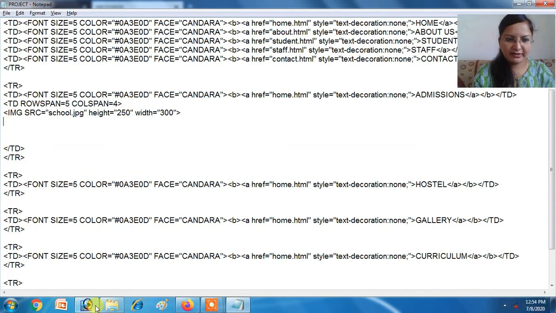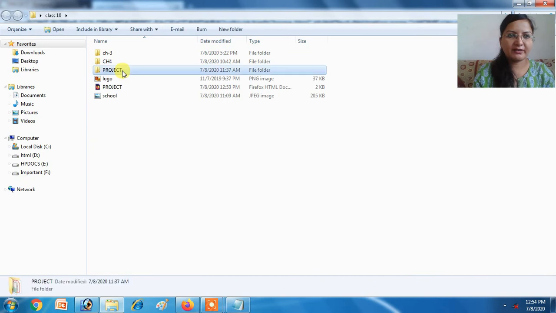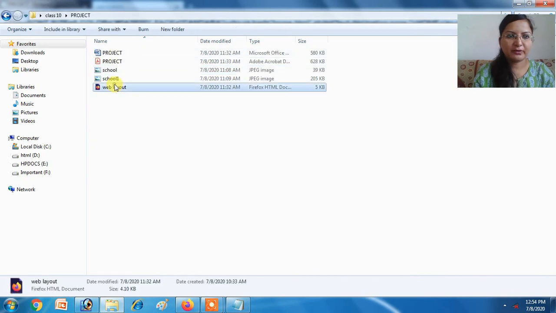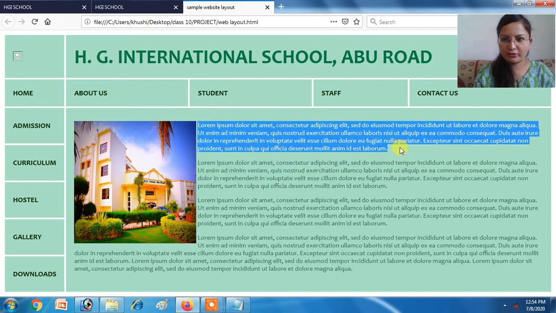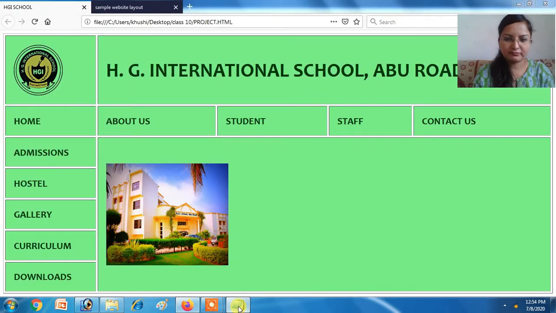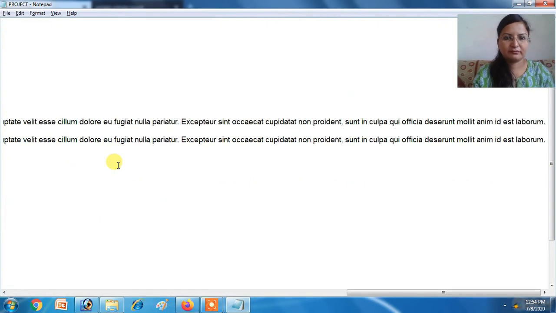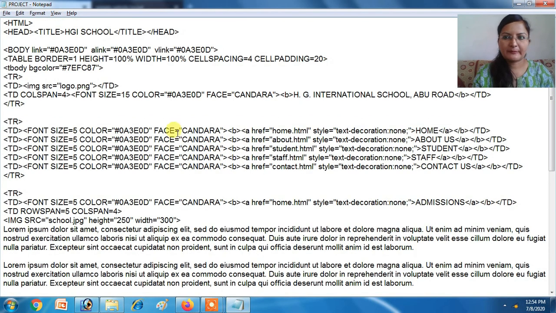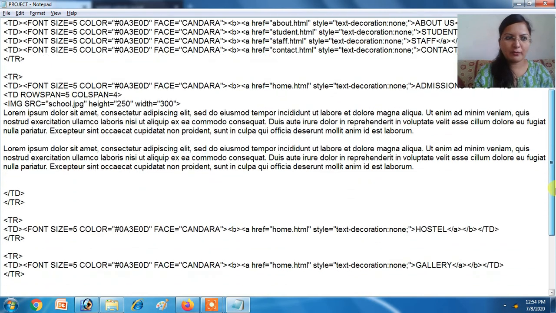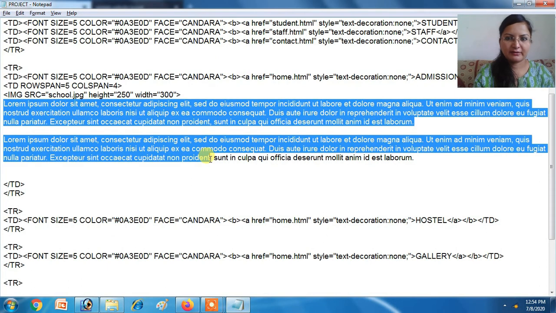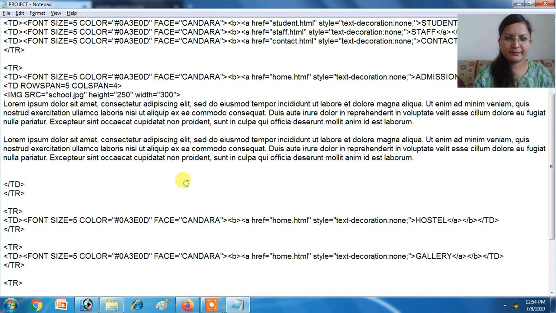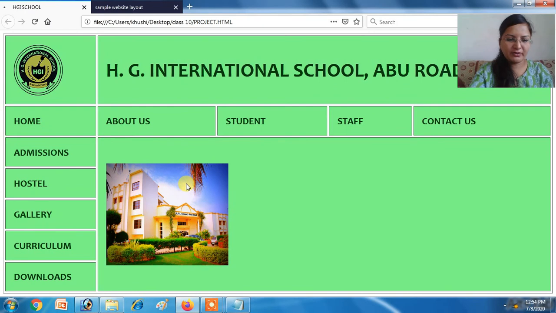So I will take dummy content. I have already created a page. Okay, and you can put content according to your choice. So here I have copied the paragraph. You can see the paragraph is here. Okay, now save it. Let's see the output.